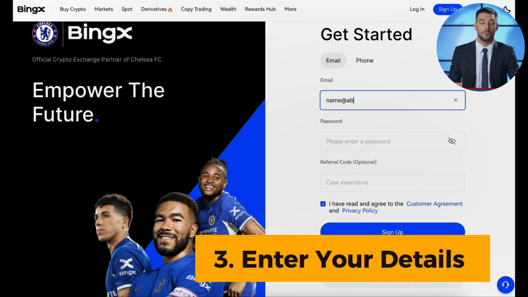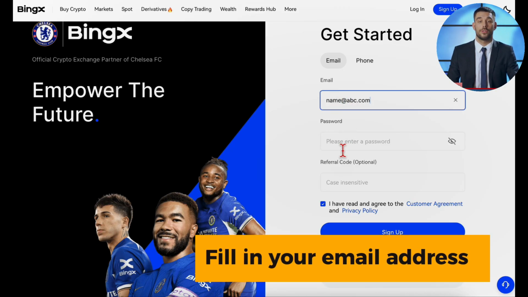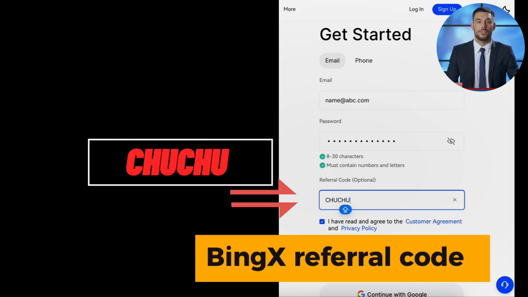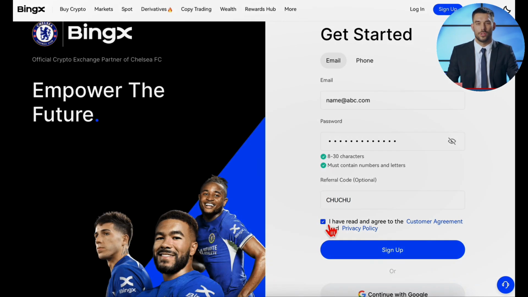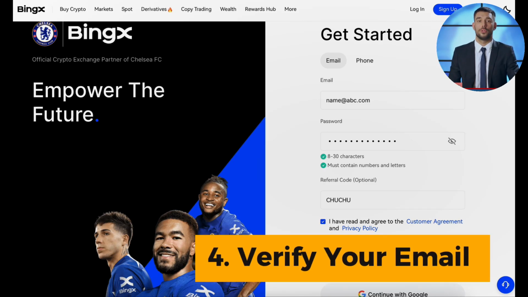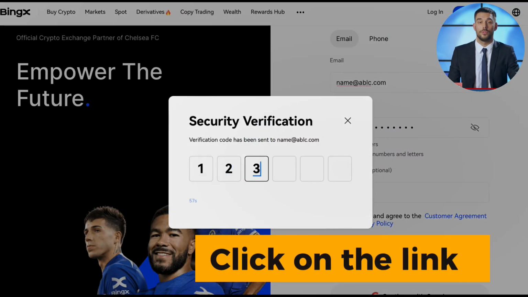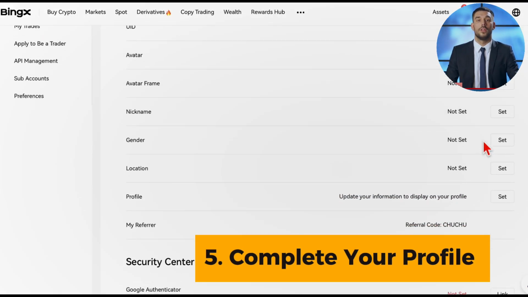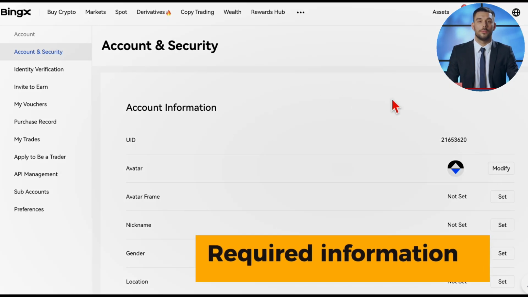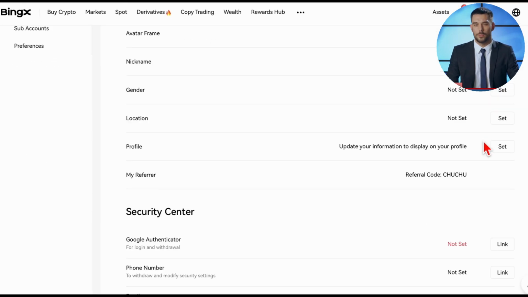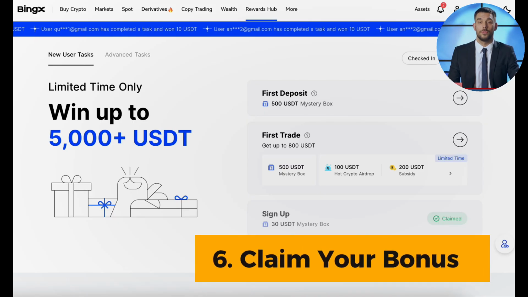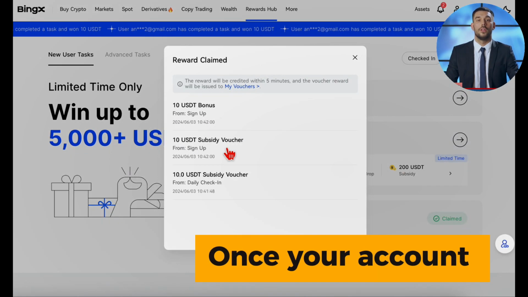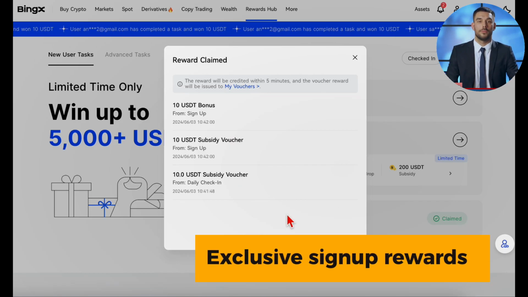3. Enter your details. Fill in your email address, create a password, and enter the BingX referral code in the designated field. 4. Verify your email. Check your email for a verification link from BingX. Click on the link to verify your email address. 5. Complete your profile. Fill in any additional required information to complete your profile. 6. Claim your bonus. Once your account is set up, you can claim your exclusive sign-up rewards.